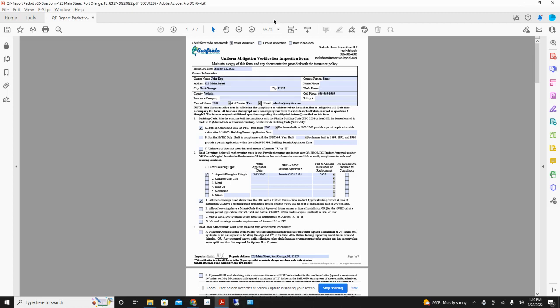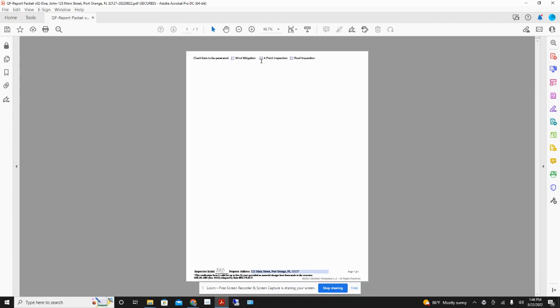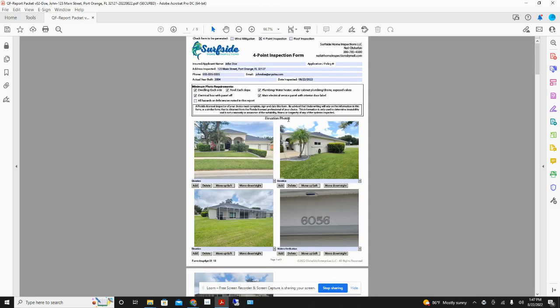All right. Now what we want to do is say we want to do the 4-point also. They need the WinMIT and they need the 4-point. All right. So let's turn that 4-point on. All right. And there's our 4-point. We're going to do the same thing.